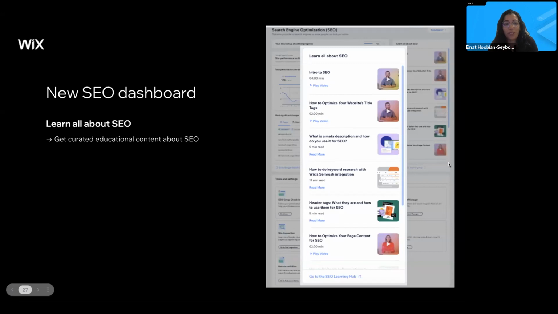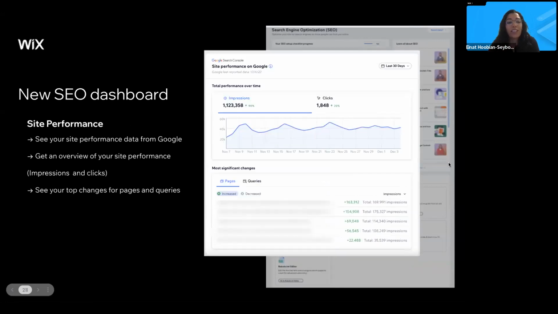Another very important feature that you will have there is the site performance on Google section. This is actually data on your site that you will see from Google Search Console. This is real-time data from Google Search Console, which is also very important because a lot of times you won't see this data in Google Search Console. And you can see here the impressions and the clicks and the change compared to the previous period.